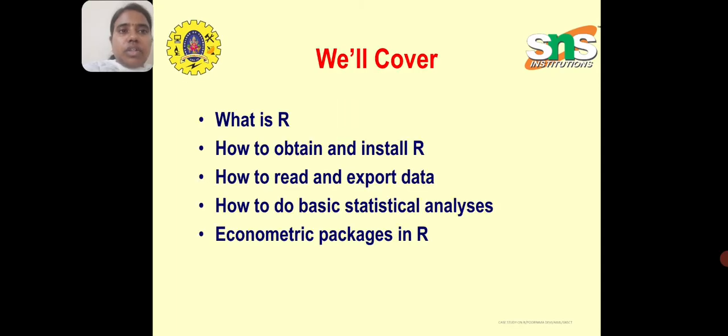So we'll cover: what is R? R programming is an open source world program. In an open source network, we can access our programming through online websites. So how to obtain and install R? We can obtain and install R using R Studio.